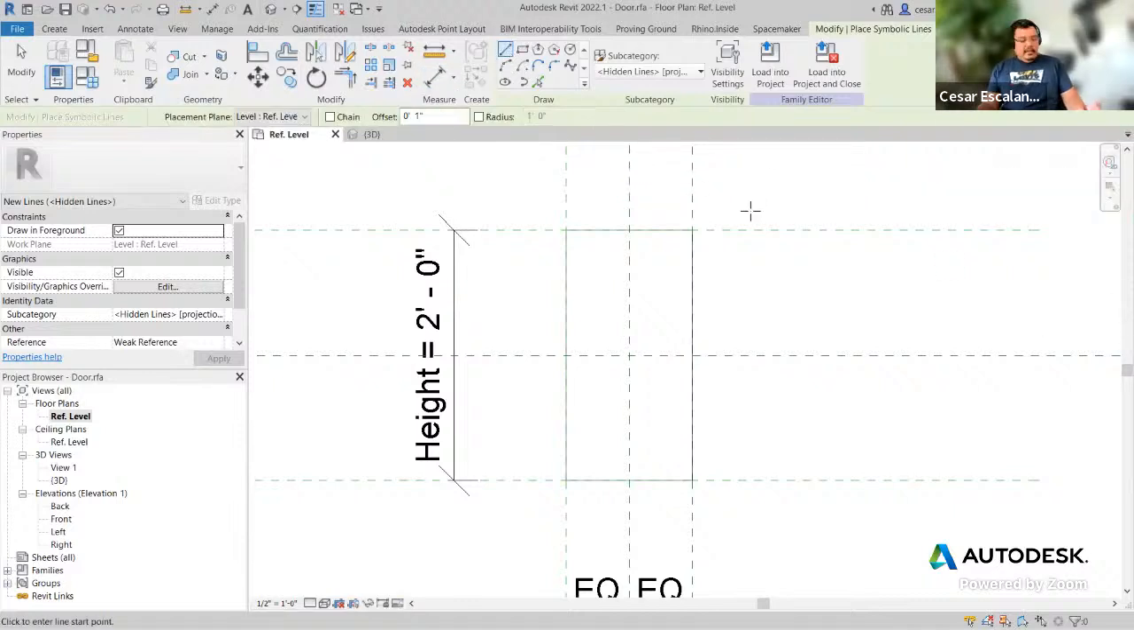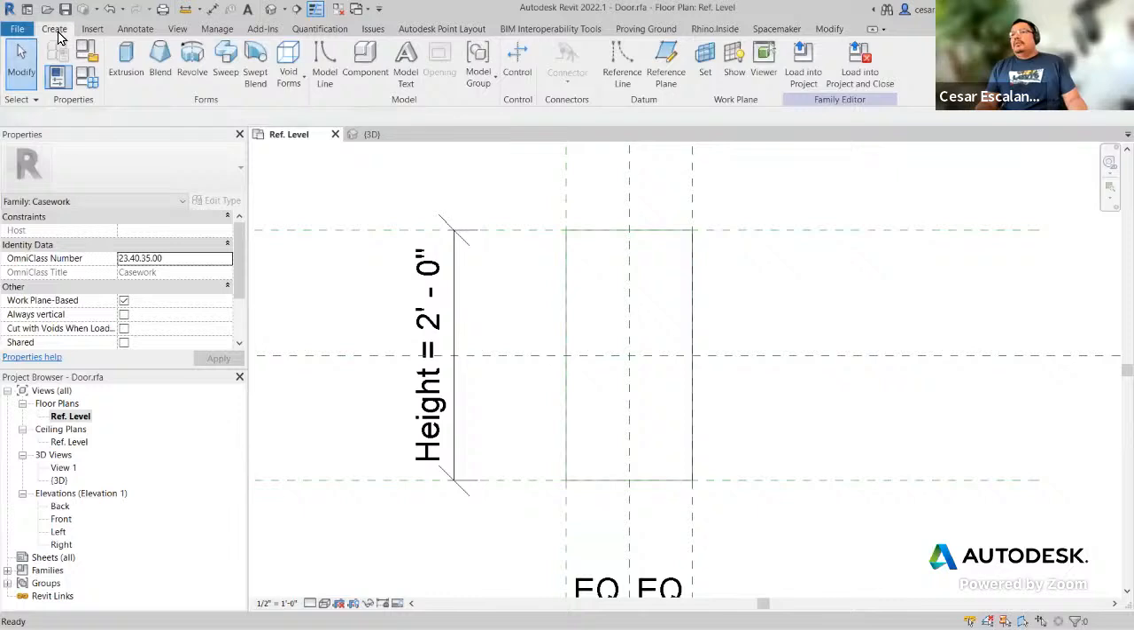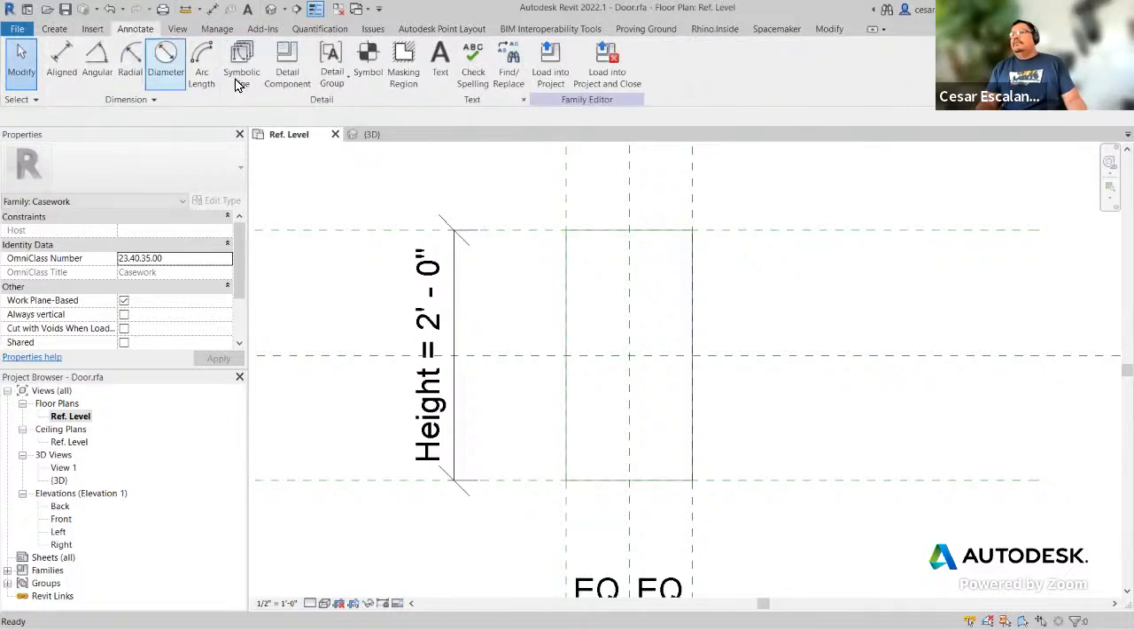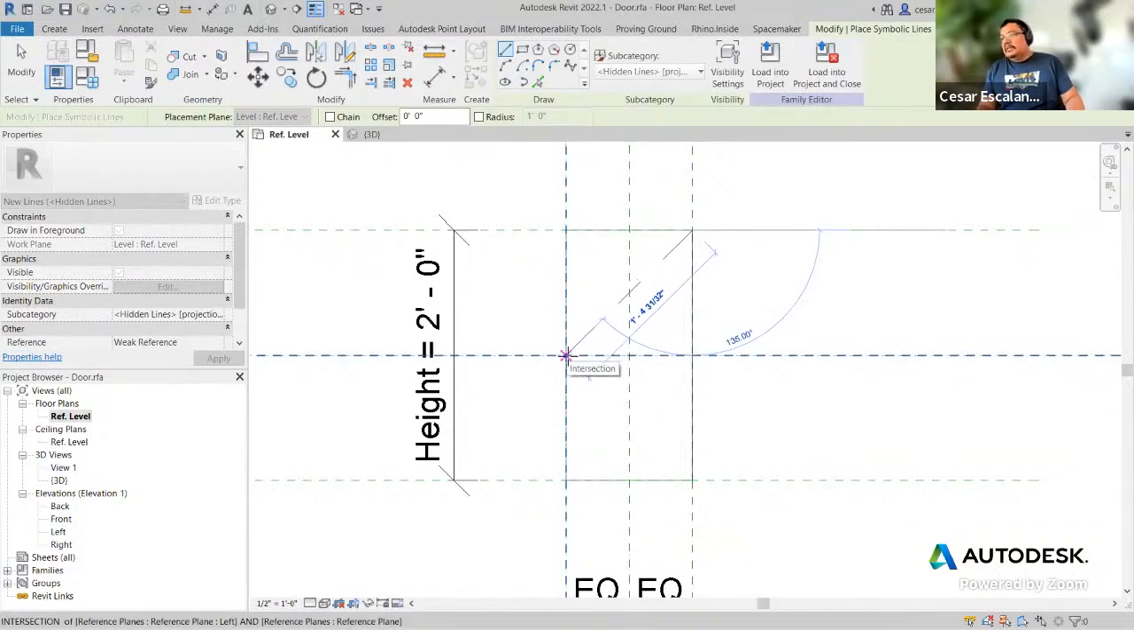So create a line, SI. That's the intersection of the line. And then, oh, sorry, that offset, I need to do it in the instance properties. Let me do it again. So go to the Create tab, Annotate tab, Symbolic Lines, remove the offset for now. This offset is in the XY, not in the Z direction. So reference plane, offset 0, do a line, then SI from this intersection, SI to this intersection. And that's what I want.